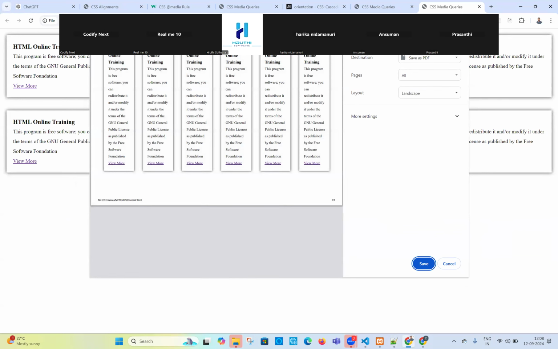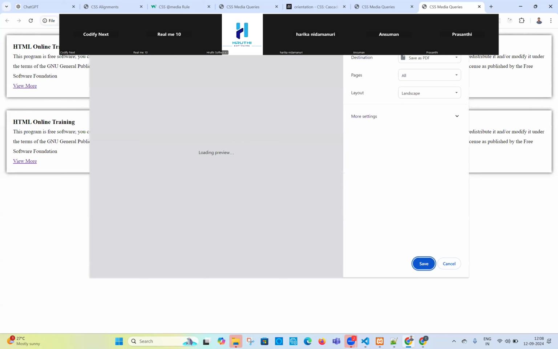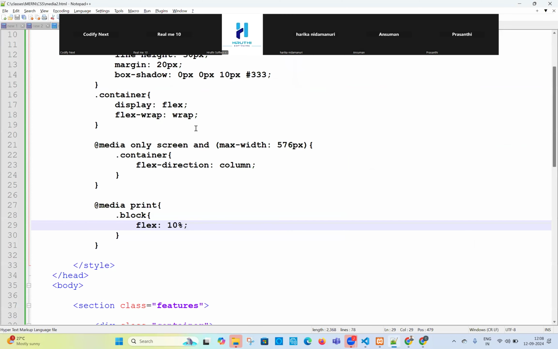See, that's what is available in print only. Can you see? But here, are you getting all 6 in 1 row? No, this is for preview. In the browser, it should come like this only. But when you take the printout, you should get 6 blocks in a row like this. So you can adjust this. That's the print media query.